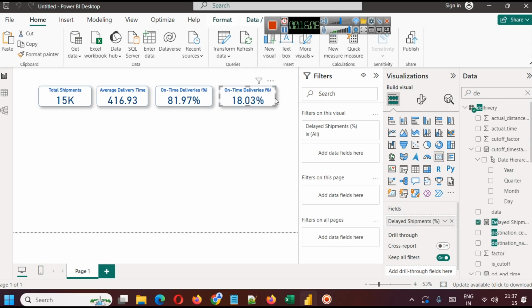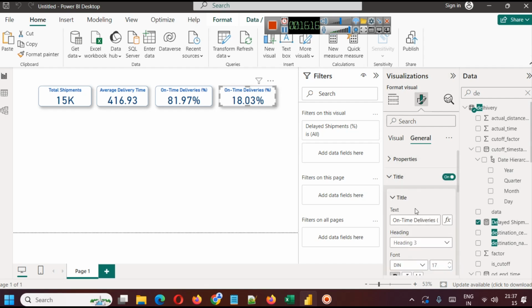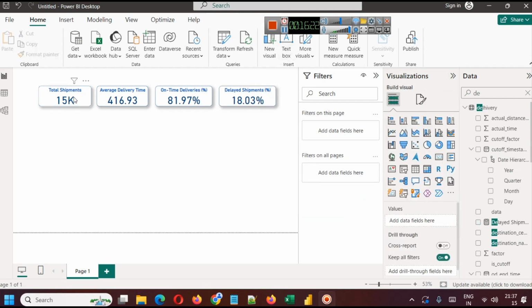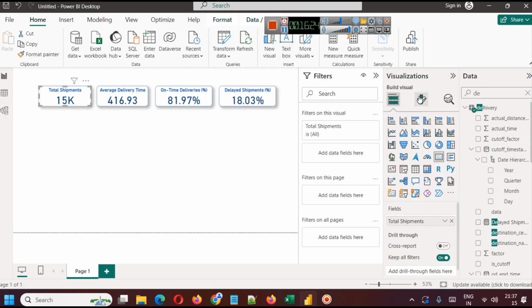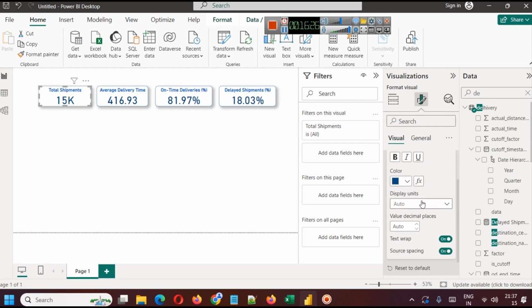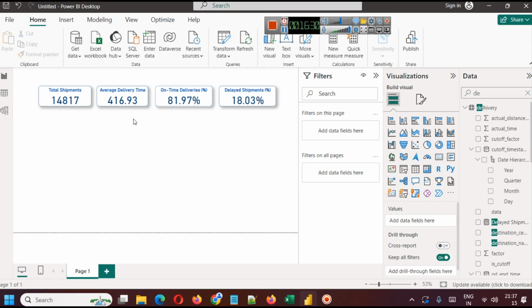And we will simply rename this also. This is delayed shipment percentage. So go to title and rename this delayed shipment percentage, because all the numbers are appearing without any formatting. So I will just enable this number also. So now we have some KPIs.